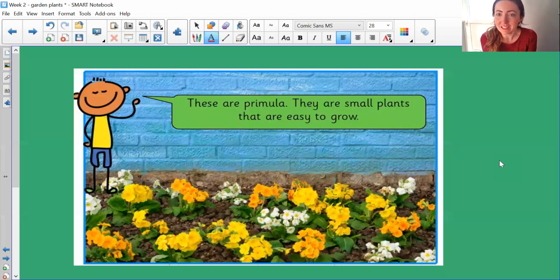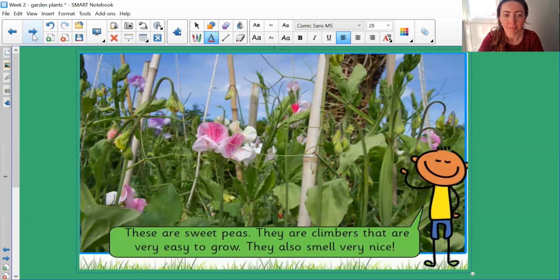So these are called Primula. They are small plants that are easy to grow. Have you ever seen Primula before? These are sweet peas, and they are climbers. That's the type of plant, a climber. Just like in the name, it's a plant that climbs. So it will often grow up something.